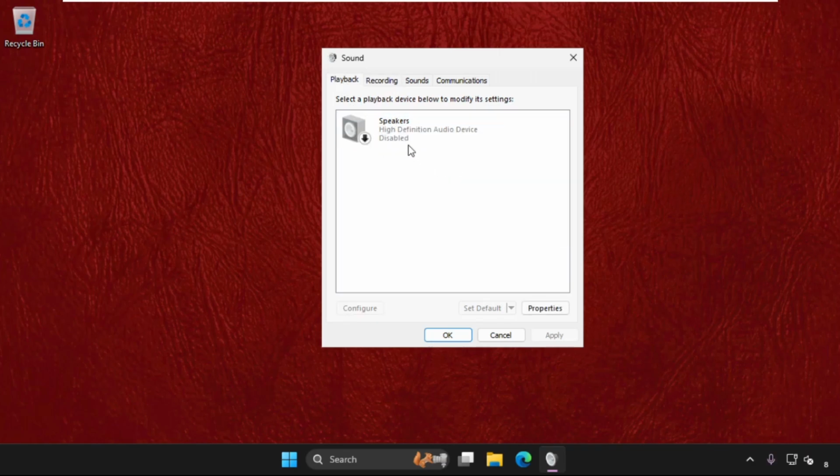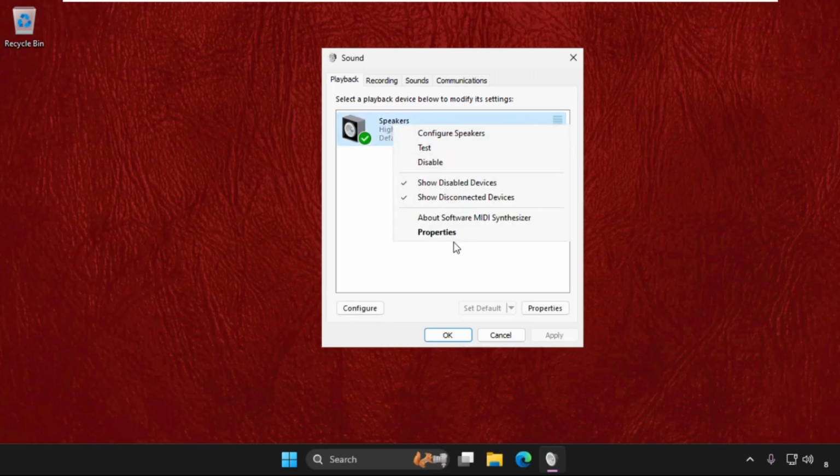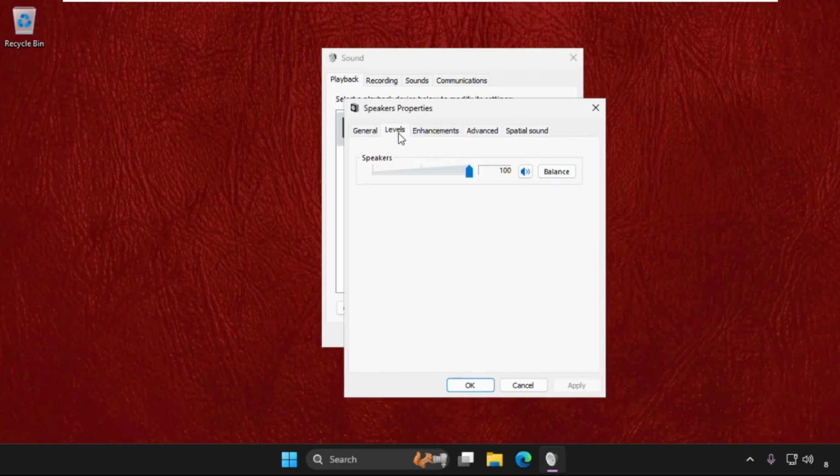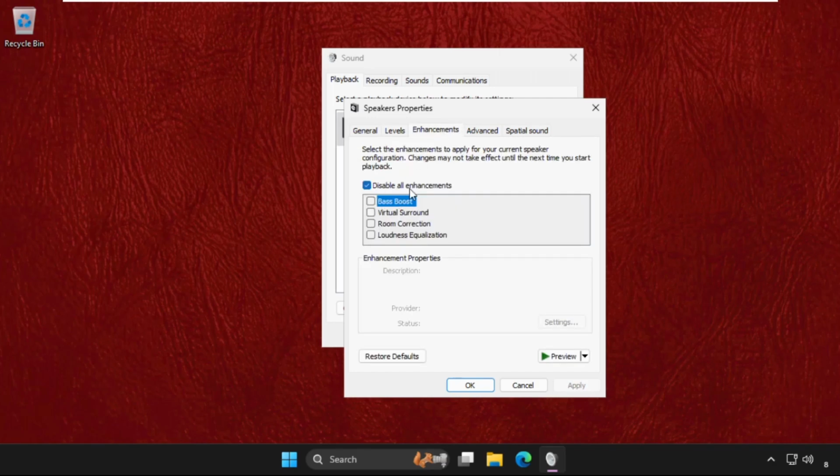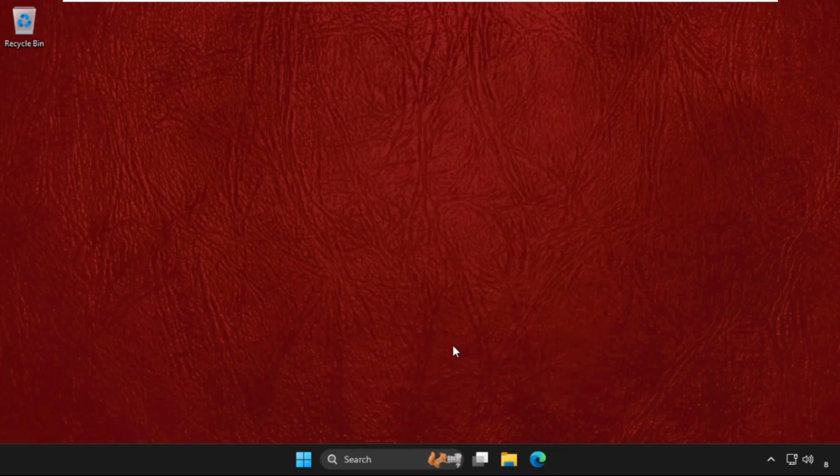So disable it and enable it again. Do the same process for microphone. And once done, right click on the speakers, go to its properties, go to its levels tab and set this up to the 100%. And go to enhancements tab, check this option, disable all enhancements. Once done, close all the windows one by one.